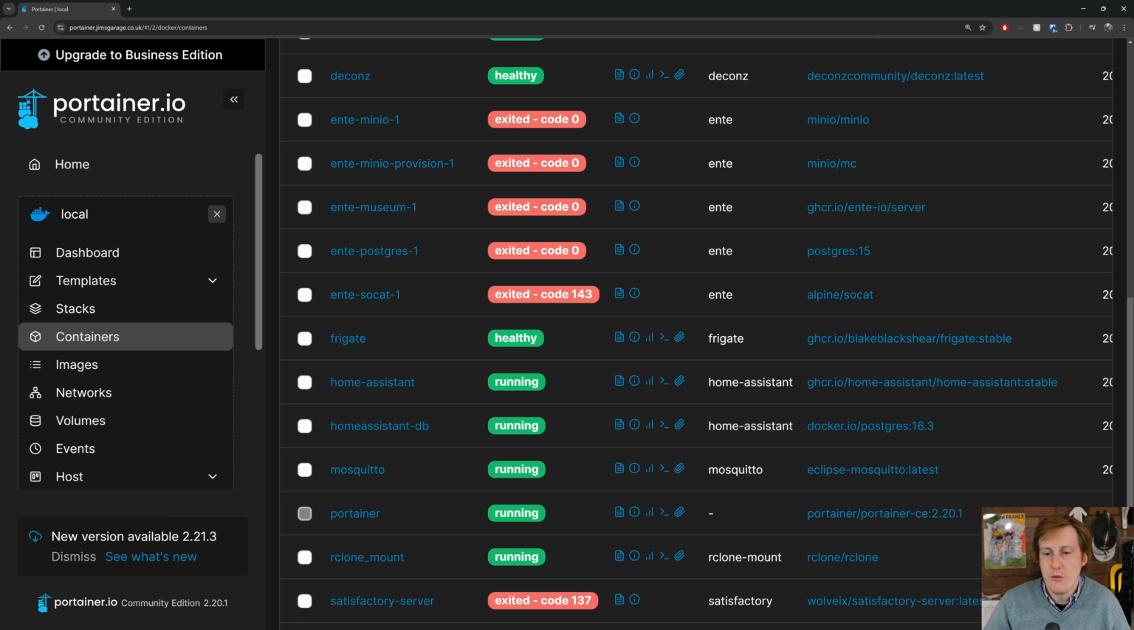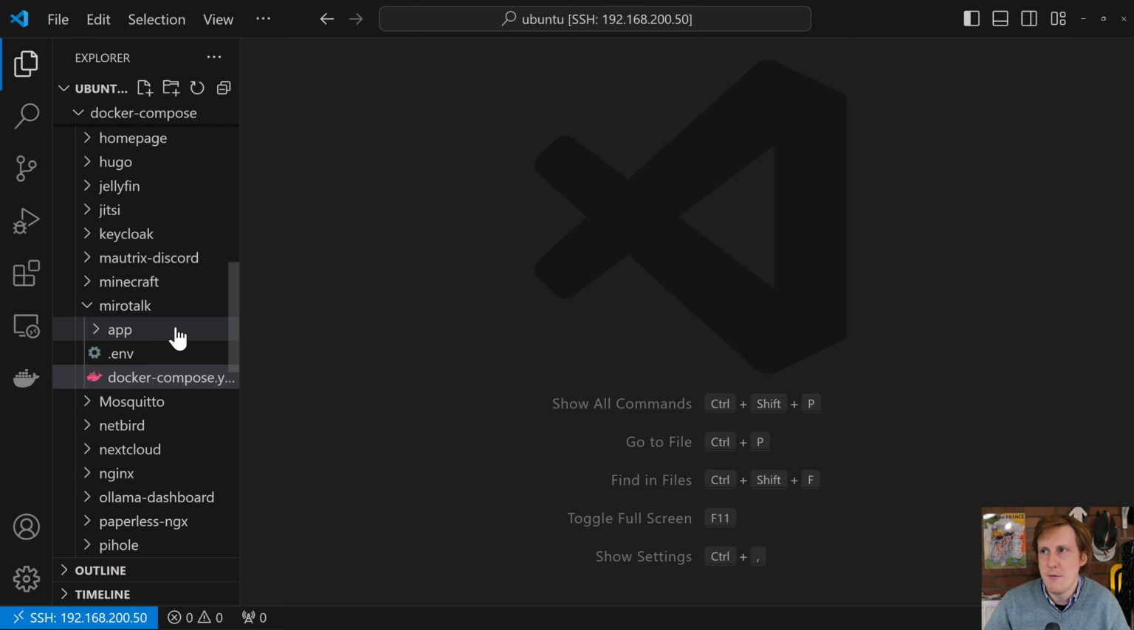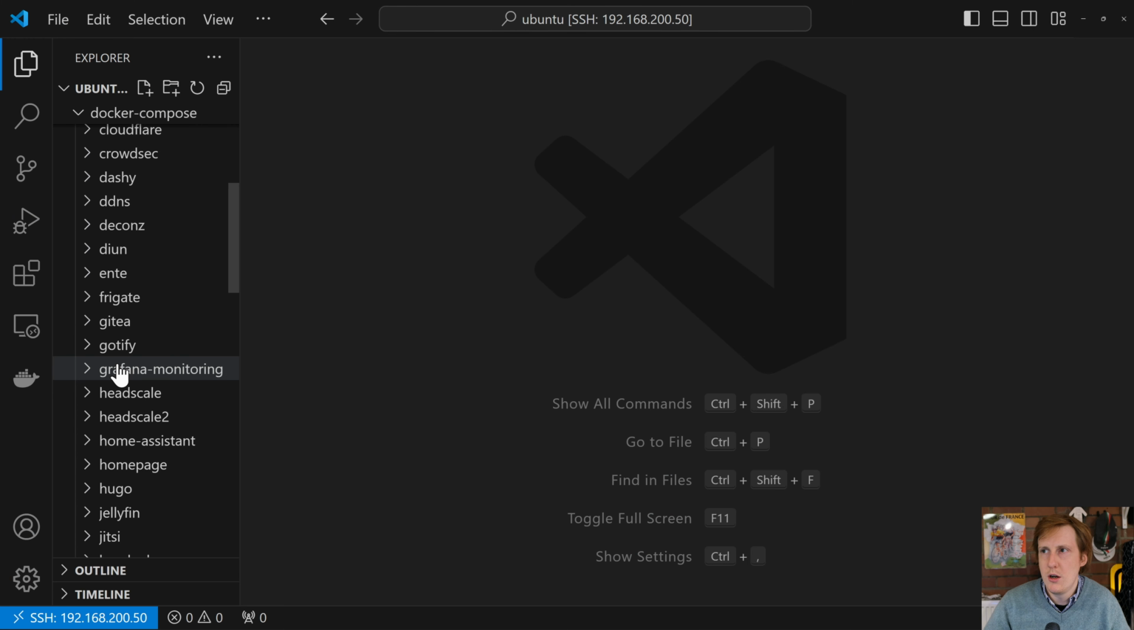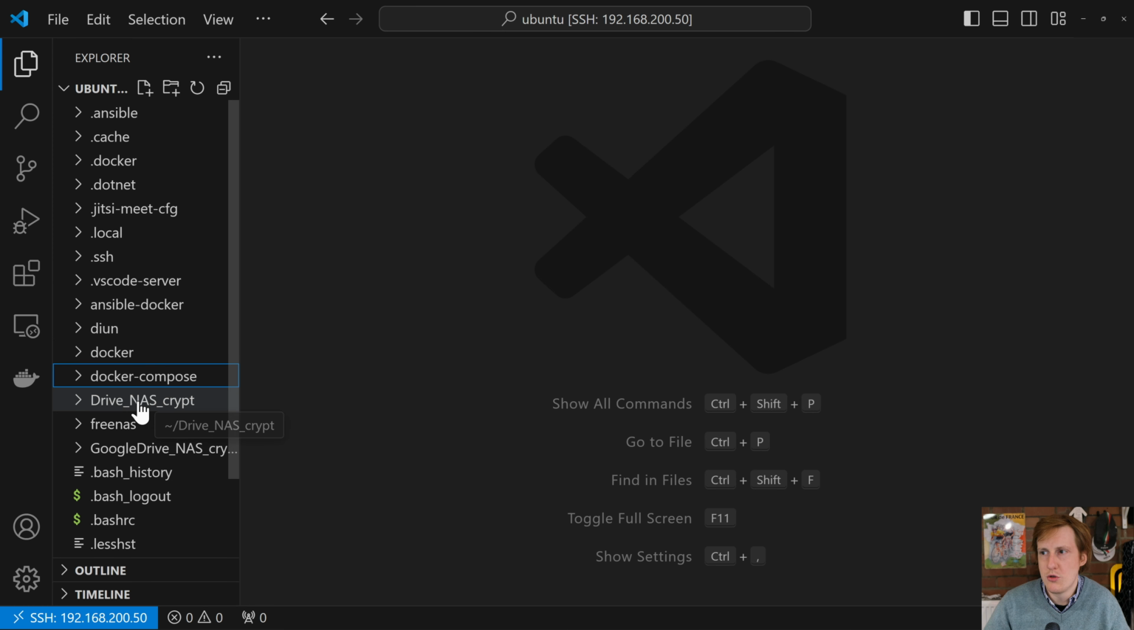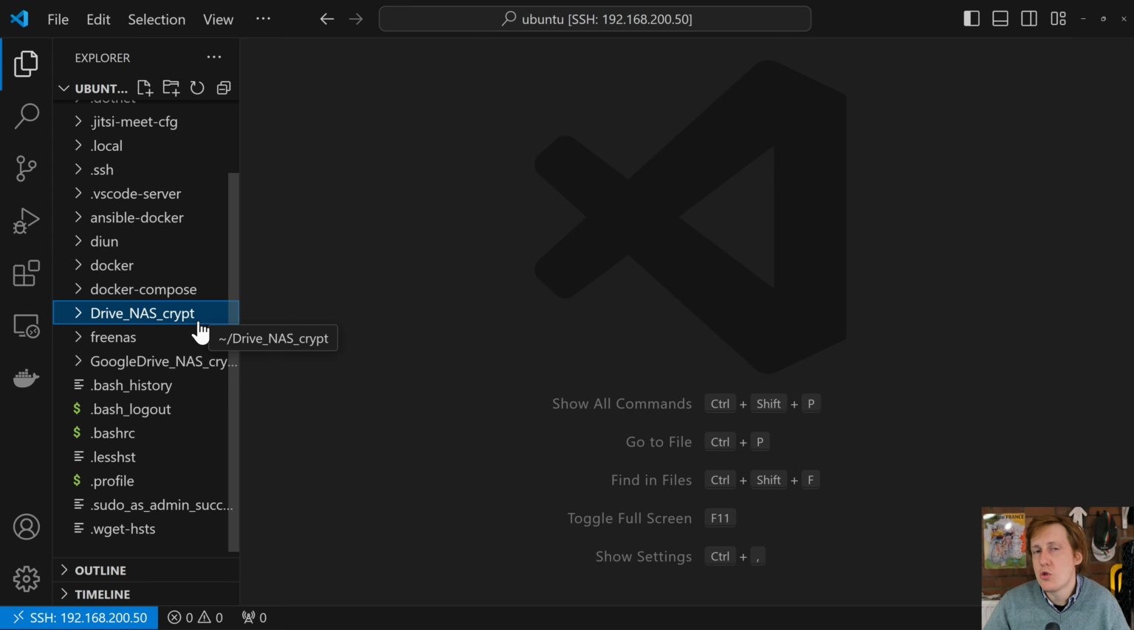So if we actually look over on the host over here, you'll see that if I scroll up, go to the home directory, I should have a folder called Drive NAS Crypt. Now, in this Drive NAS Crypt is basically an encrypted storage up on Google Drive that I'm going to map and use for my CCTV footage. So let's have a look at the configuration files.